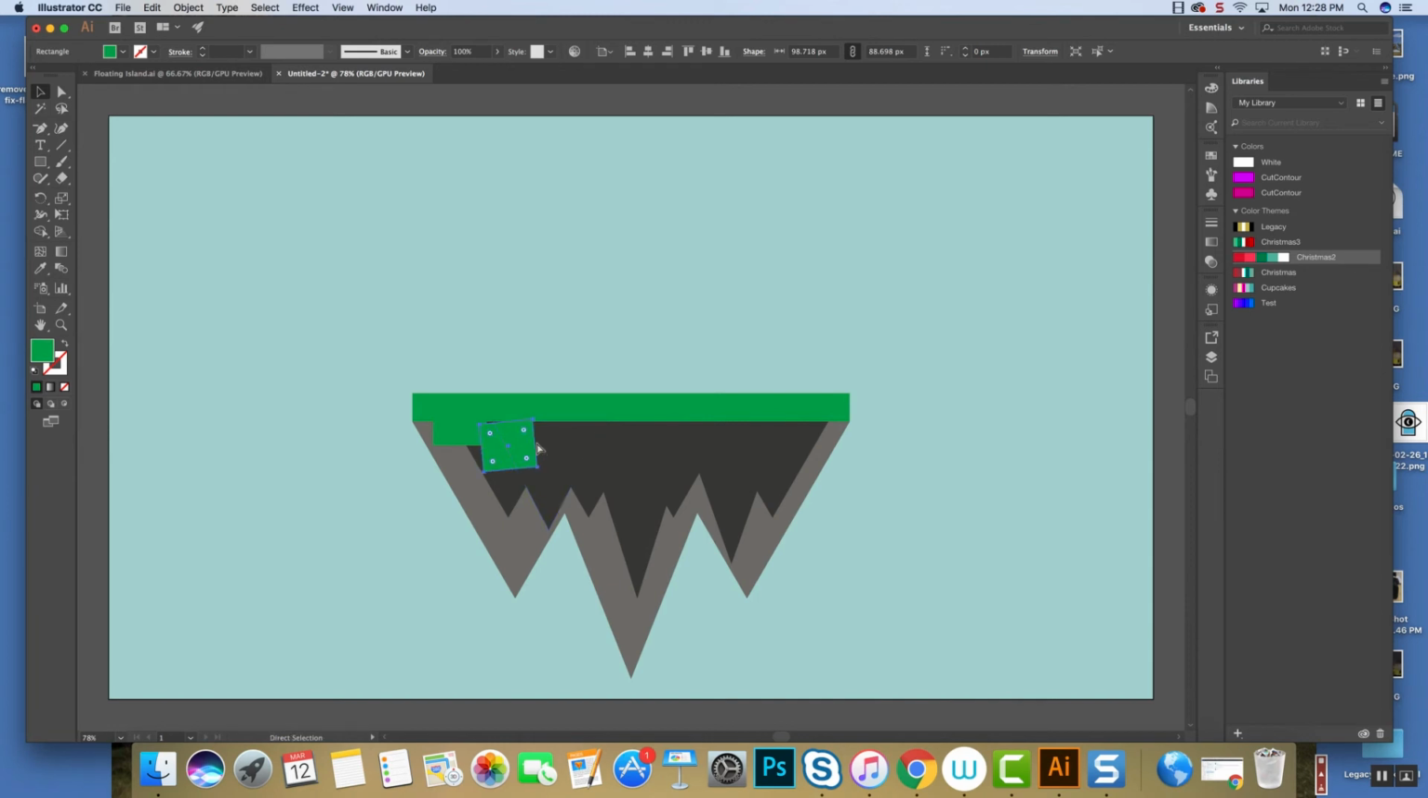Oops, I don't want to rotate that. I'll just undo that. So I'll click and move that over. Same thing, hold down the Alt key. Sorry, on a Mac it's the Option key. On a PC it's the Alt key. So I'll just kind of vary the size and shape of these.